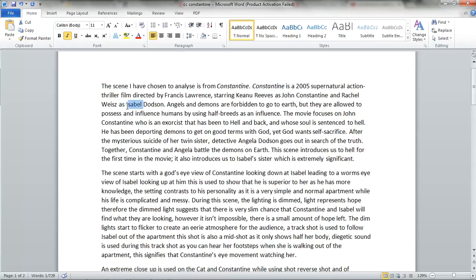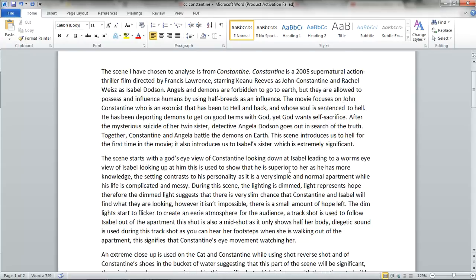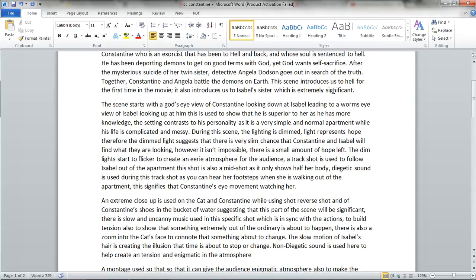Now you've got, is she Isabel? Presumably she's Isabel and Angela, because we've got Angela here, so maybe you need to say that. Okay, so I'm just reading through. I think when you got here, which is extremely significant, I would say extremely significant to the plot of the film.